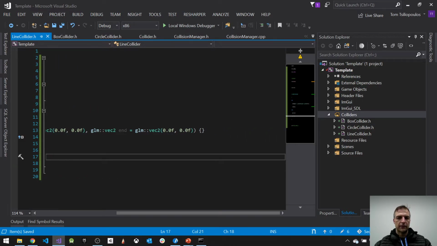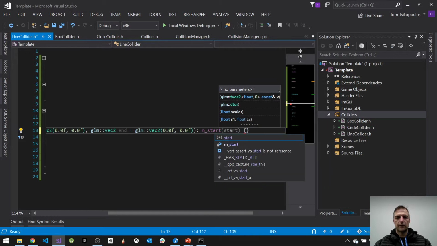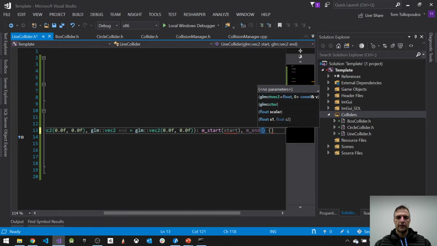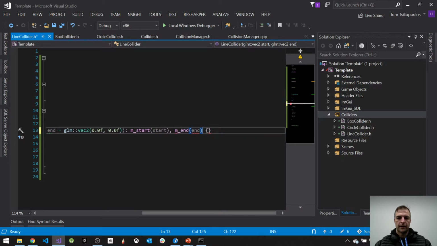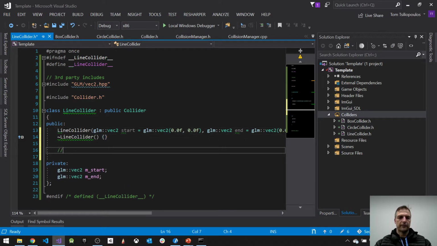And then in my initializer syntax, if I want to continue, I would do so: m_start is start, and then m_end is end. And inside of my constructor function, I would set up my set collision shape to the line type. And that takes care of my collider constructor. Now I need getters and setters. I only need a couple of them.